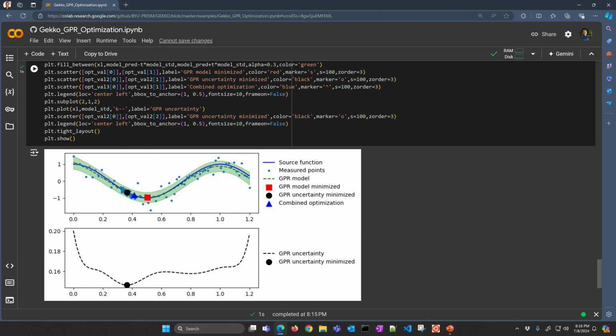Let's go ahead and visualize the results. As we showed before, we want to try to find something that's the blue triangle. It's a compromise between the uncertainty and the minimum.